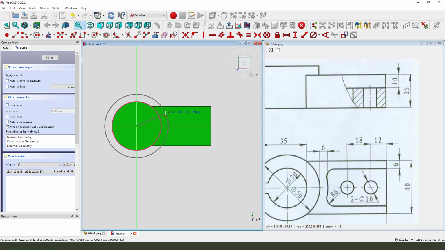Create arc. Create two lines. External geometry. Select this edge. Close the sketch.